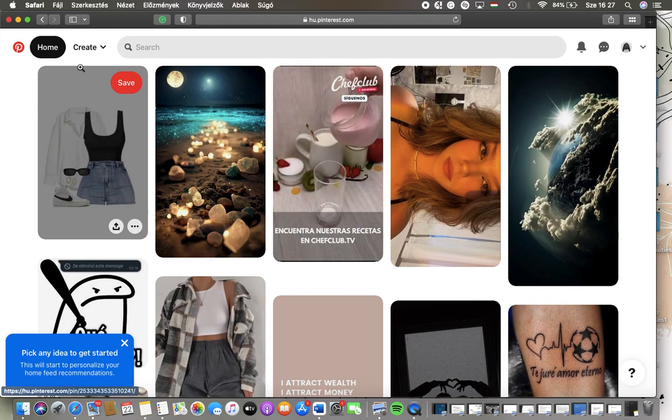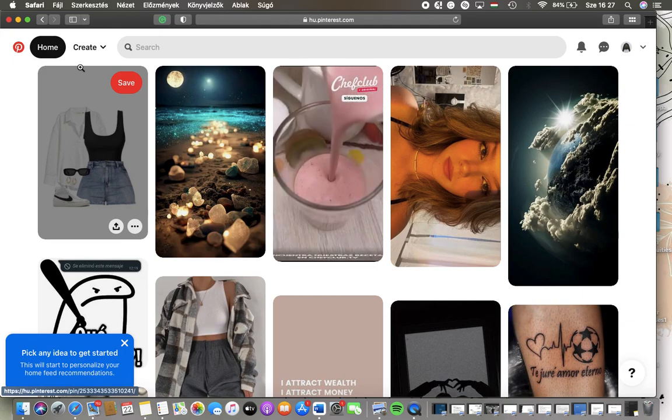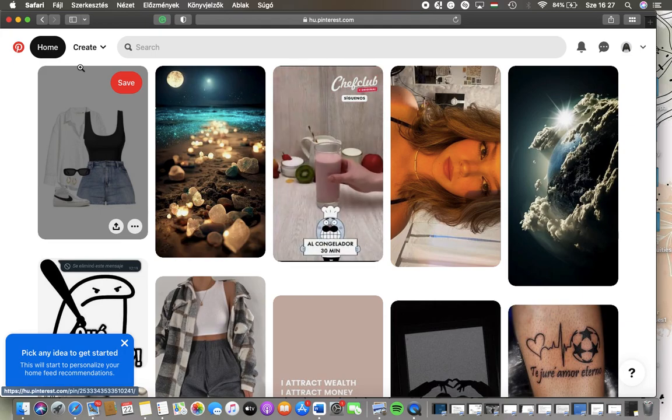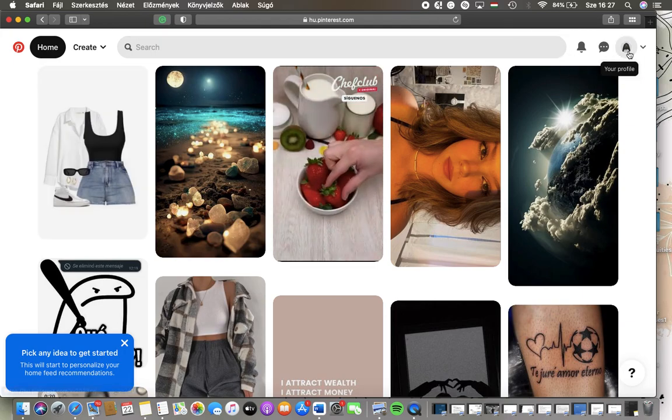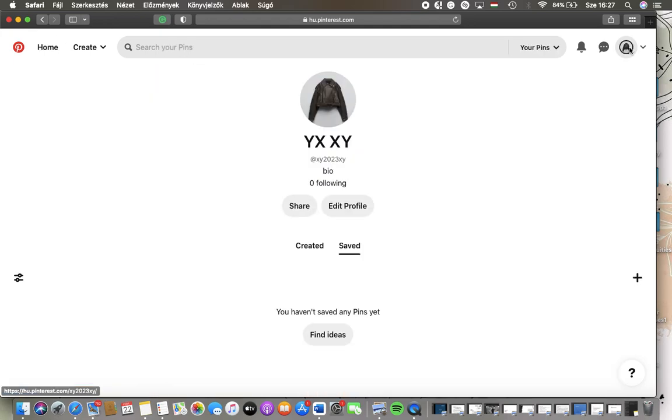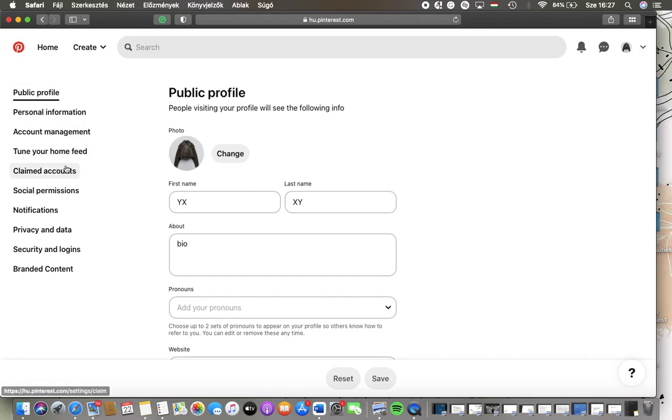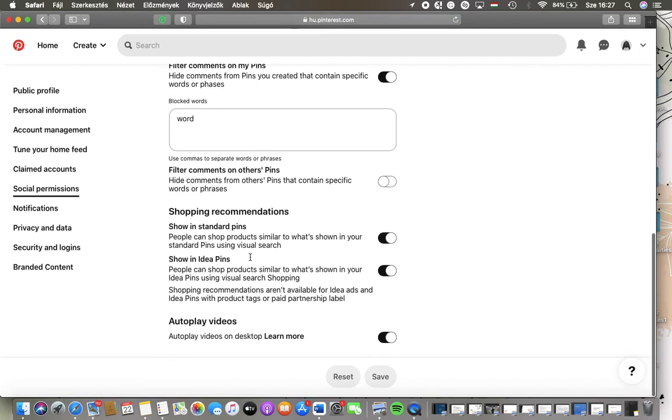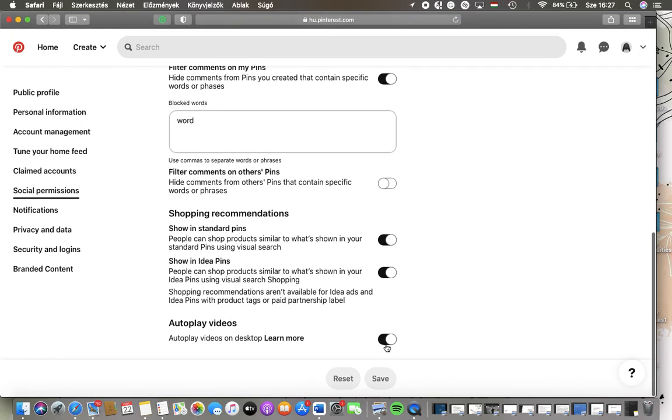First of all, open the website on your device and then go to your home page. After that, tap on this profile icon in the upper right corner of the screen. Then tap on edit profile in the middle and go to this left side column and tap on social permissions. After that, scroll down to the bottom until you can find this autoplay videos section. So tap on this button next to it to turn it on and then click on the save button down below to update this section.